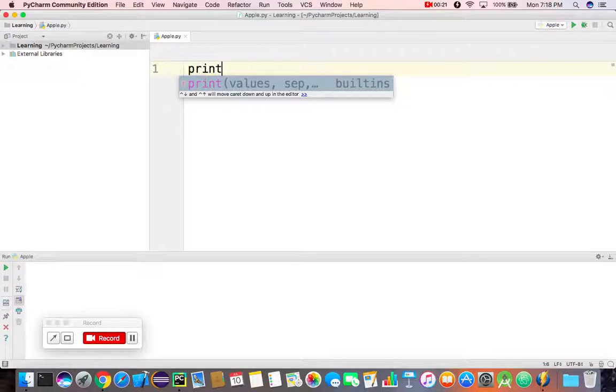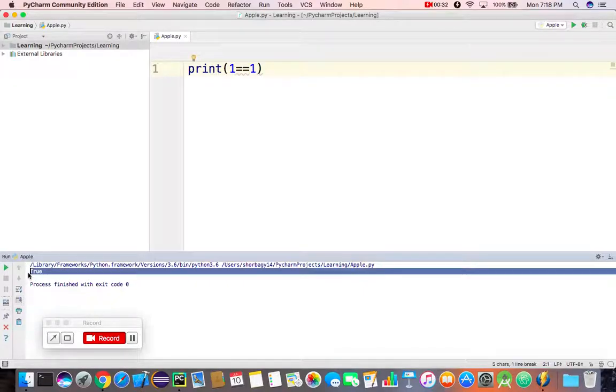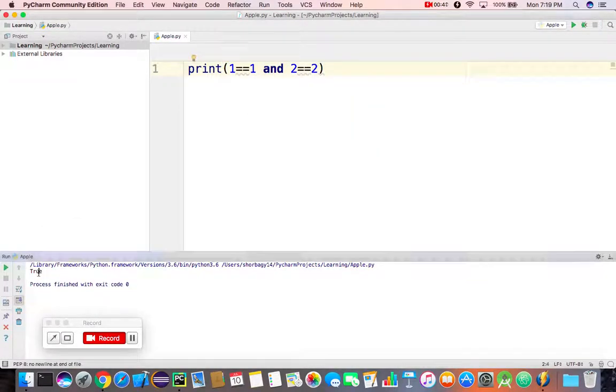So if I write print 1 is equal to 1 and run it, it's going to give you a value of true. If I do and 2 is equal to 2 and run that, I'll get a value of true. But if I write 2 is equal to 3, I'll get a value of false, because and checks both conditions, and it checks to make sure that both conditions are actually being met. And in this statement, it's not actually meeting.